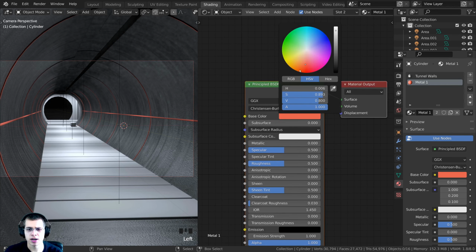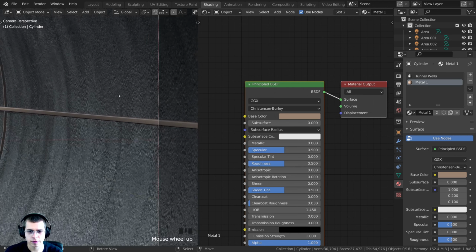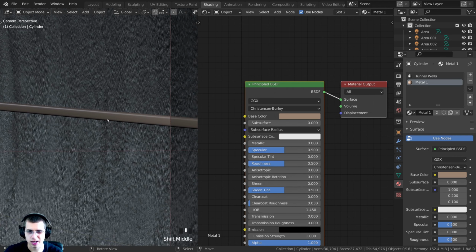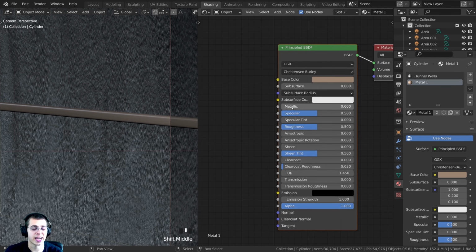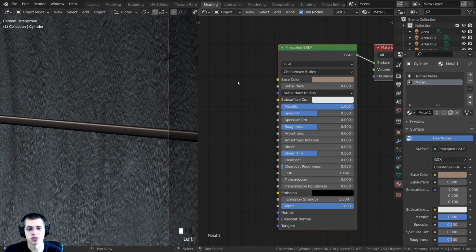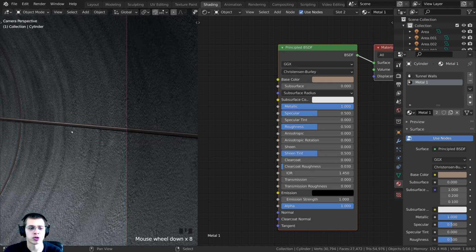So on the base color here, I'm going to make it kind of an orangey color, something like that, and then I'll also make it a little bit darker. All right, there we go. And if you zoom in here, you can see that's starting to look kind of like a metal material. But on the metallic here, I want to turn that all the way up to 1 so that it actually treats it like a metallic surface. So now you can see that looks much more like metal.